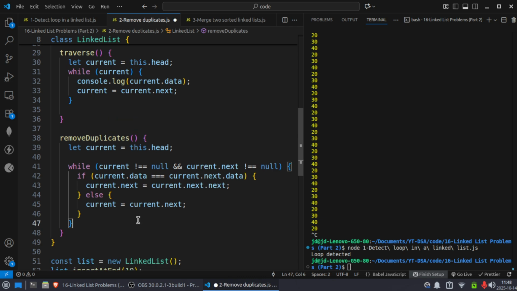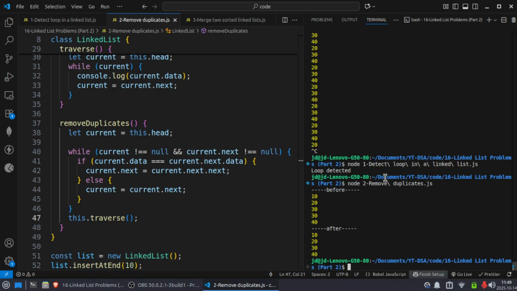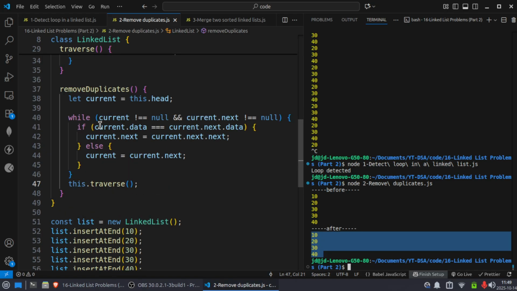Wait, node 2. I get before, the linked list is 10, 20, 30, 30 and 40. That means 30 appears 2 times in this linked list, and after removing duplicates it becomes 10, 20, 30 and 40. So basically I'm starting from the head of the linked list, and inside the loop I check if current.data is equal to current.next.data, then I skip the next node by linking current.next is equal to current.next.next, and otherwise I move my pointer to the next node by current = current.next. That's it. It's a very simple and clean logic.